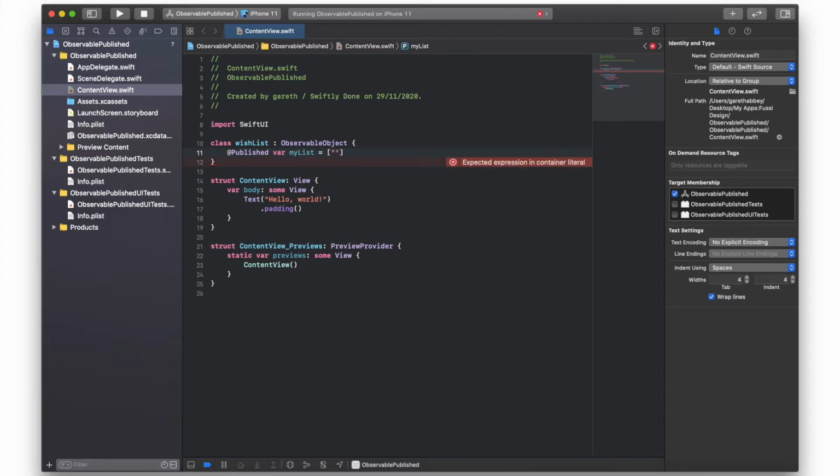So let's choose an iPhone, let's choose an iPad, and we'll choose a MacBook.